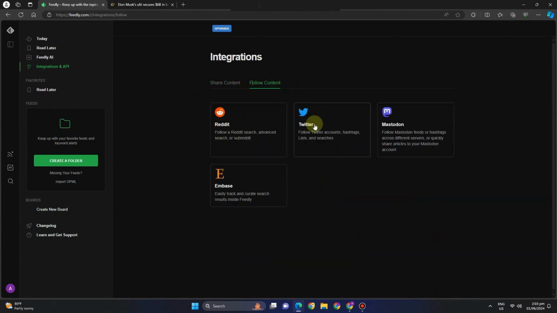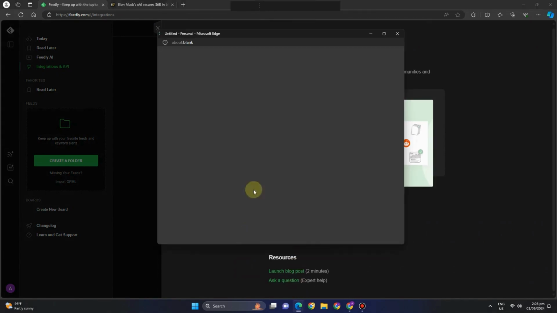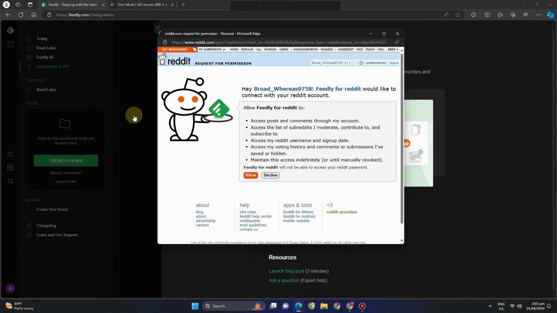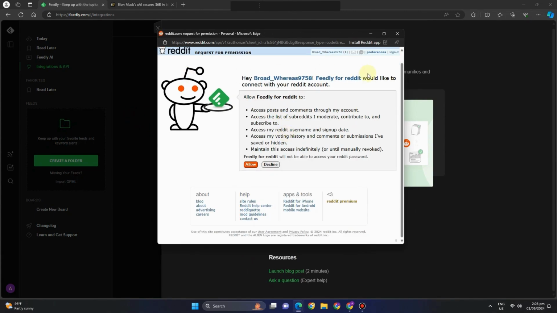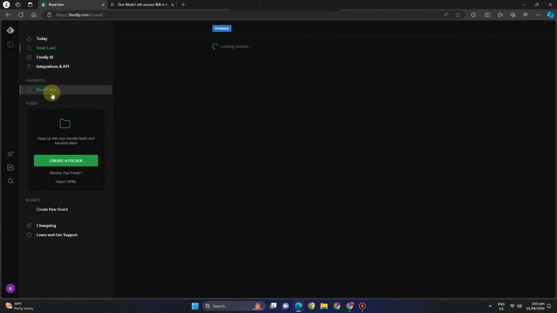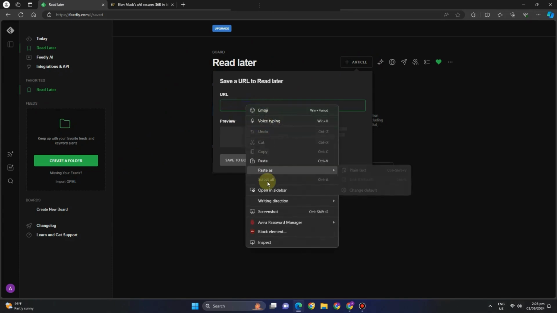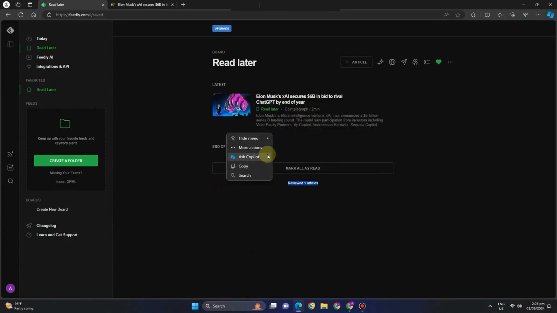Okay, and then if you go to these integrations right here, then you can use Reddit. You can connect your account to Reddit. You can connect your account to other social media accounts if you want to. But more on that, you need to upgrade your plan in order for you to enjoy other features here in Feedly. Okay, so for read later, all the articles that you have saved for read later, you can see it right here. You can change the layout, you can add more URLs, you can add more articles. Everything is up to you.